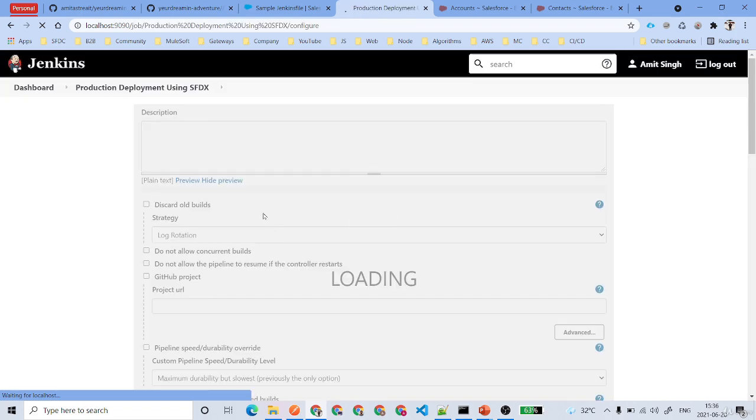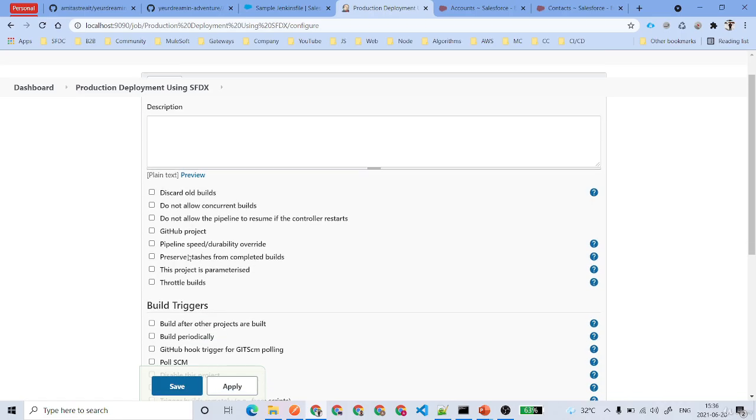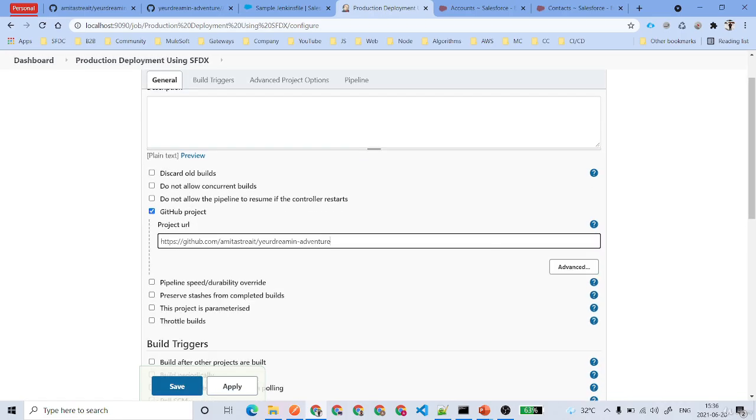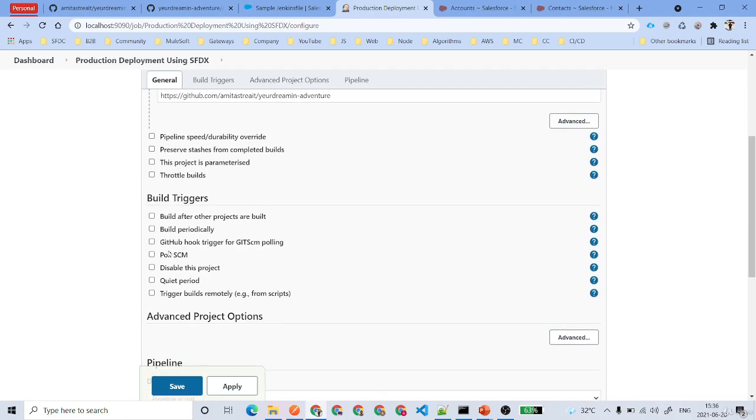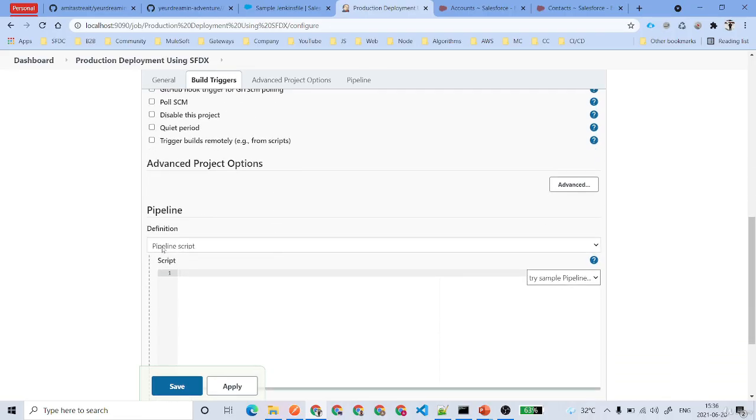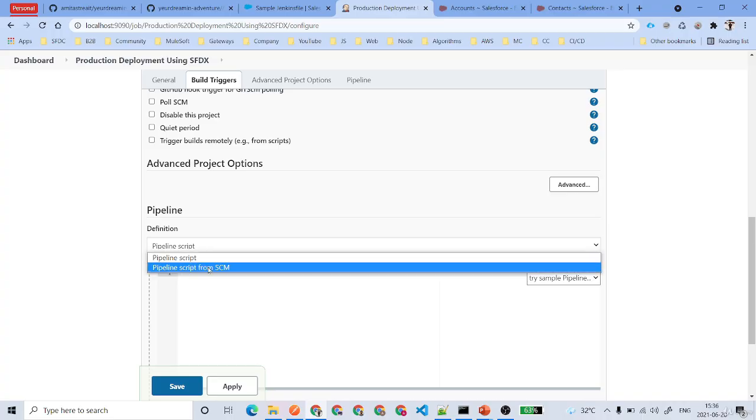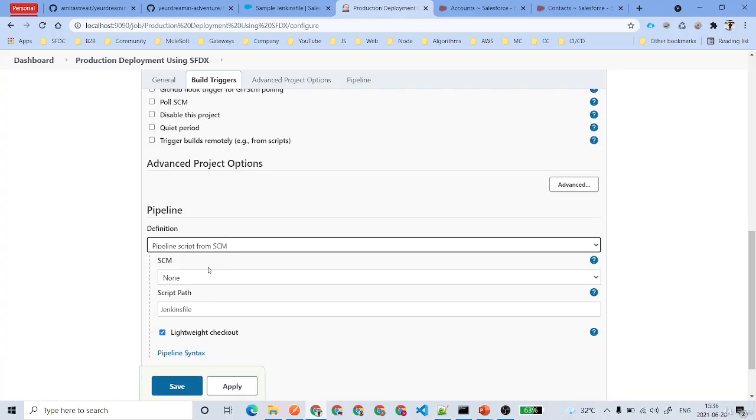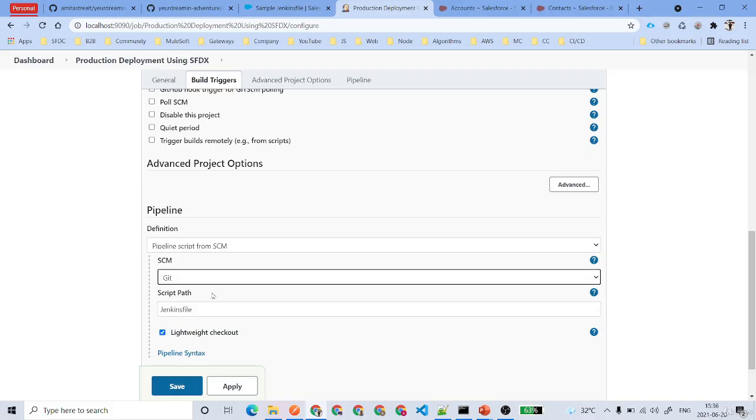This is our project which we have just created. You can provide the description. It is a GitHub project. Yes, it is. Provide the URL. Build triggers. You can say build periodically if you wanted to. We can put that as well. Then pipeline. We need to select this time pipeline script from source control management. What is SCM? It is Git.